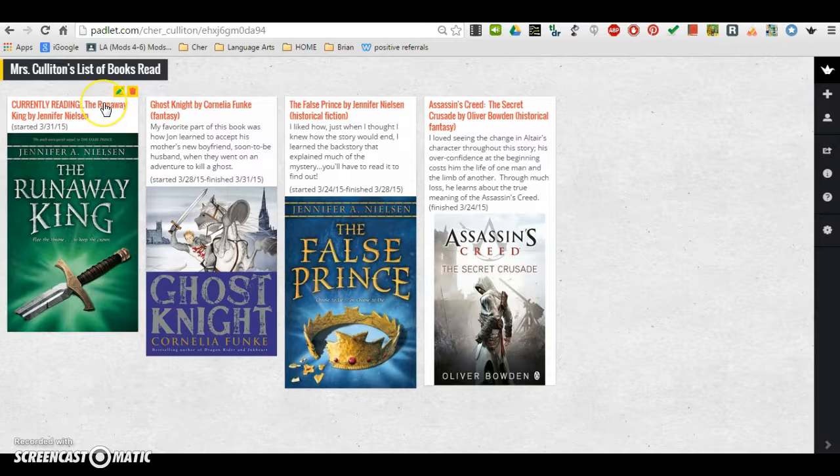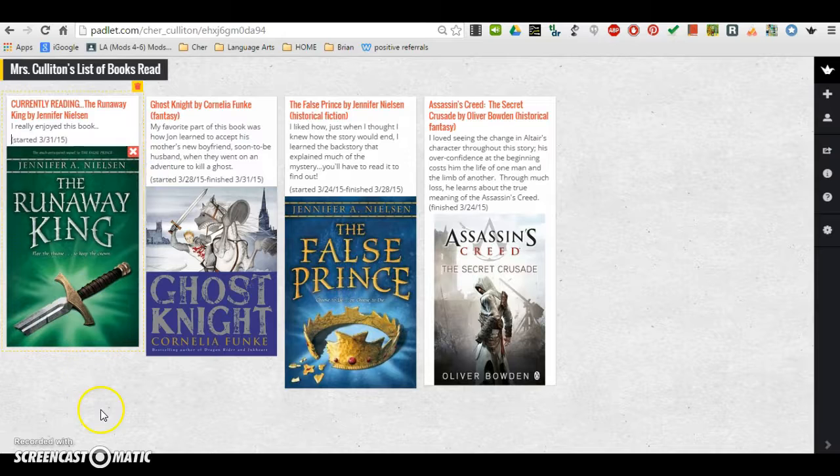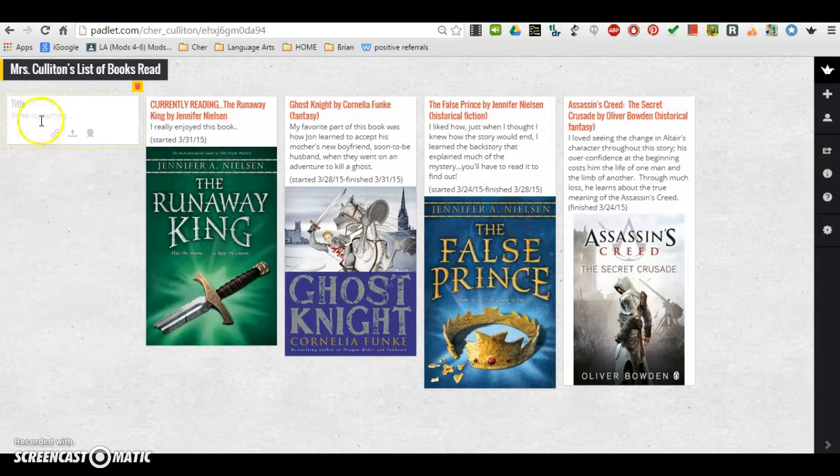So my current book is The Runaway King by Jennifer Nielsen, and I put the date that I started it. Once I am ready to finish it, I can go in here. I say I really enjoyed it because I'm pretty sure I'm going to enjoy this book, and I can just continue on with my reasoning and edit it as I go. If I want to add a new book, you just double click, type in your title, and then your explanation will go down here. And you can do a little Google search and hyperlink the book cover in to share it with us.